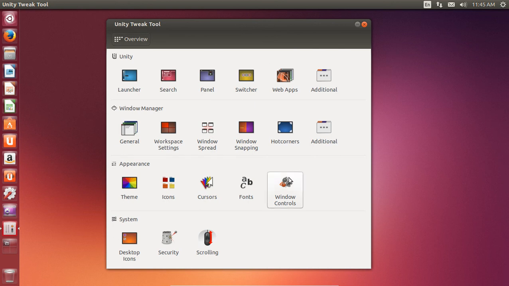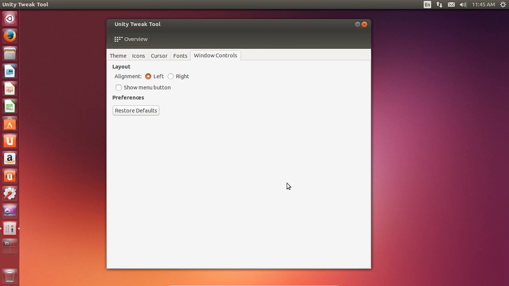I want to show you window controls. You see this here? By default, the close, minimize, maximize buttons are on the left, but you can change this to either left or right. How cool is that? I will leave it on the right. You can even highlight and click Show Menu button.